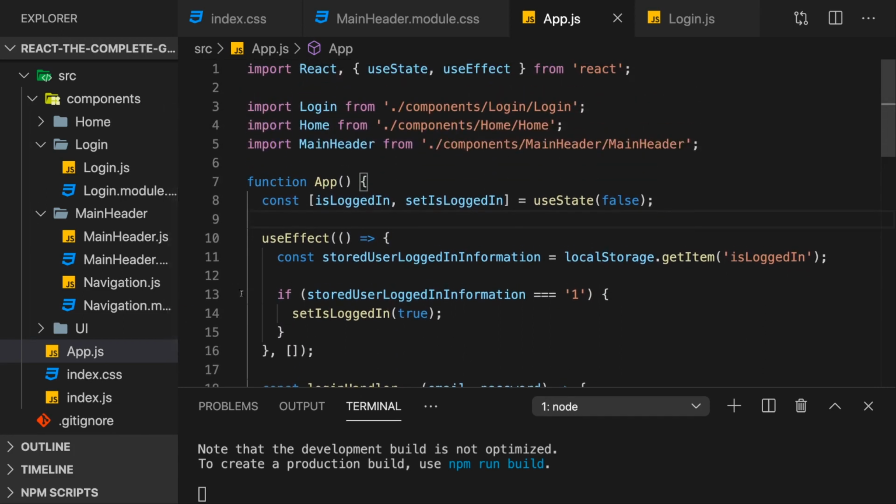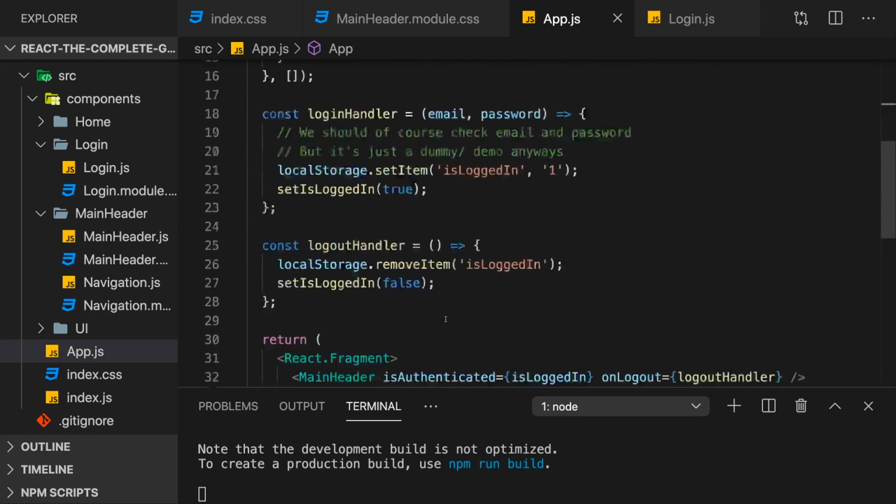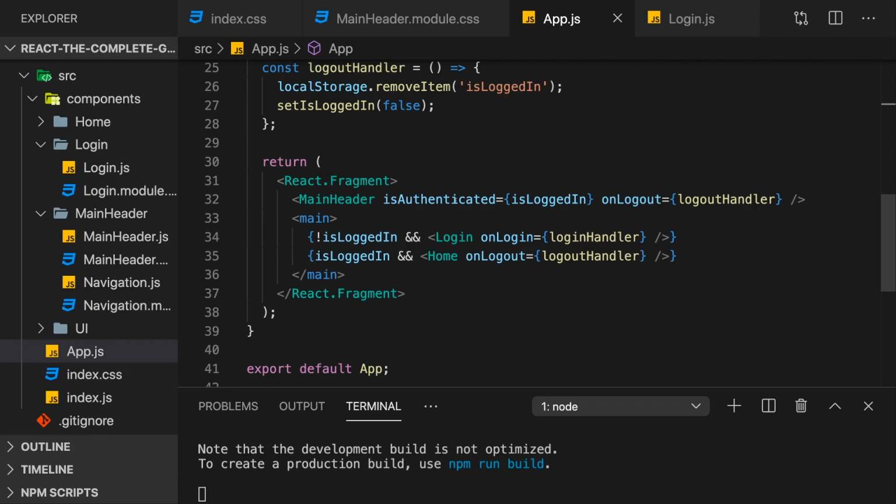We're managing this state in the app component because I lifted this state up to that component because we basically need this state, this isLoggedIn state, and the functions to change it everywhere in this application. We use the logged in state in the header, to which I'm passing it through the isAuthenticated prop. From there, we are able to log out. So I pass the pointer at the logout handler to my header on the onLogout prop.